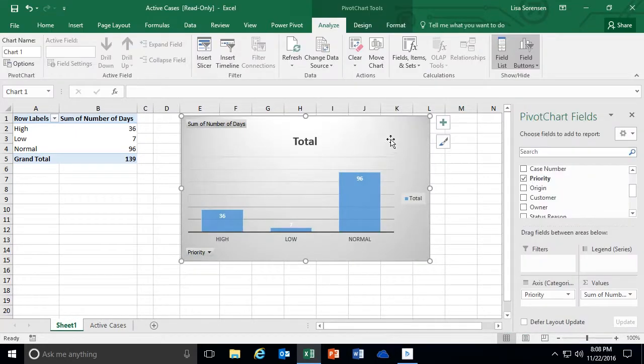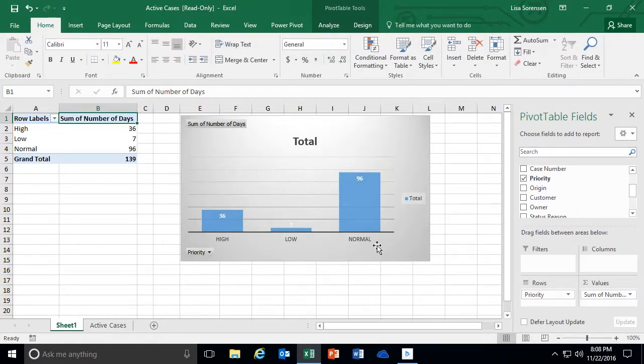But what's also nice about this is, let's say that not only do I have the number of days, I want to change it so it doesn't say number of days. Let's just say it's going to be days in between. So you'll notice that when I change my pivot table, it will also change the value within my pivot chart and the pivot table.